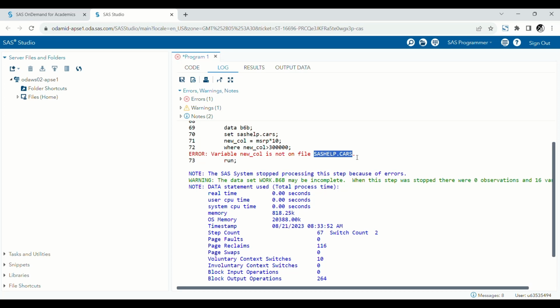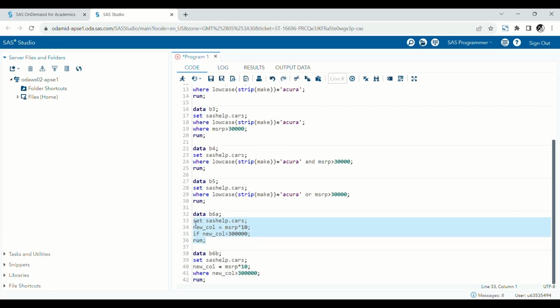But in the case of if, it will fetch the entire data first from sashelp.cars, then it will do the manipulation. Like in this case, we are creating a new column which has a value of MSRP times 10, and finally it will filter the data where new_col is greater than 300,000. That's why we are able to get results with the if statement, but we are not getting any result with the where statement. Hope I'm able to clear your doubt related to the if and where statements here.